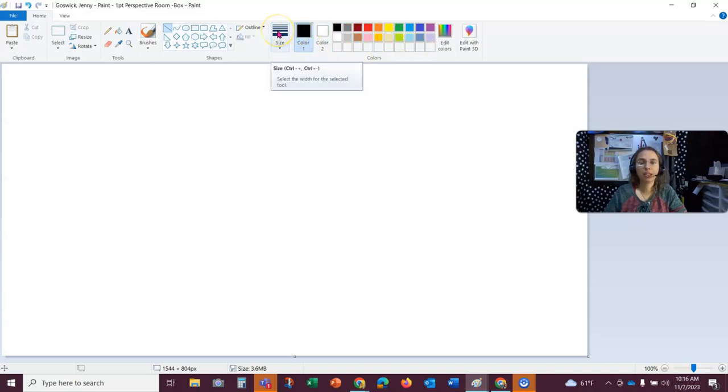The first one that I want to double check is the size. I don't want my lines to be 5 pixels wide. I want them to be 1 pixel wide. So everything that we draw is always going to be 1 pixel wide. So I'm going to click on that. By default, color 1 is black and color 2 is white, and that's what we want to keep it for right now. All right, we're ready to start to draw.